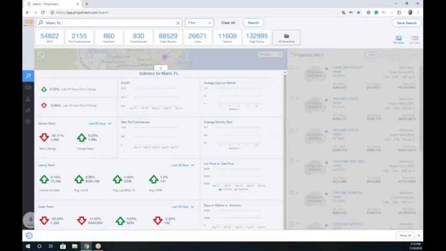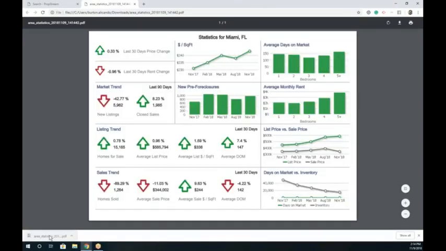You can hit the print button here at the top right, and we're going to generate you a PDF report. It's essentially what you just saw right now. So you can print it out, put it in your portfolio, maybe apply it in your next bid, and so forth.